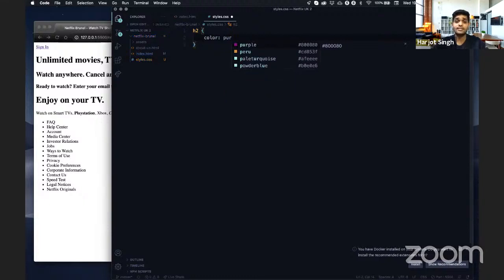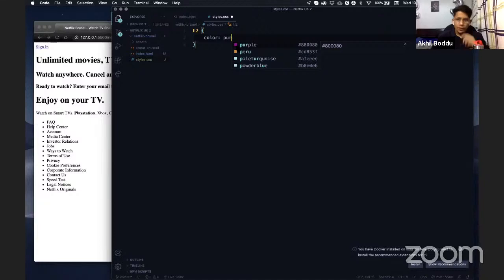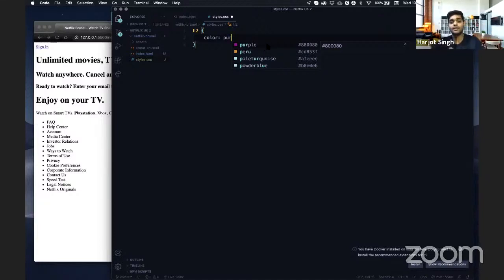So CSS has default colors, multiple default colors, and as you can see, each color has its own code. Akhil, I forgot what you call this code. Is it hexa? Yeah, hexa. So you can basically just type in that code, or you can just type in the name of the color, and CSS will recognize that. So I'm going to select the purple color. It's my favorite. I'm going to save that, and let's see if it works.